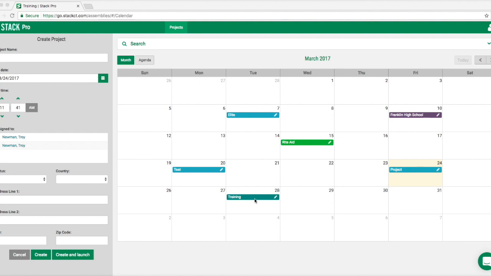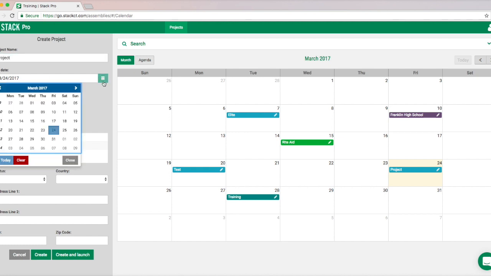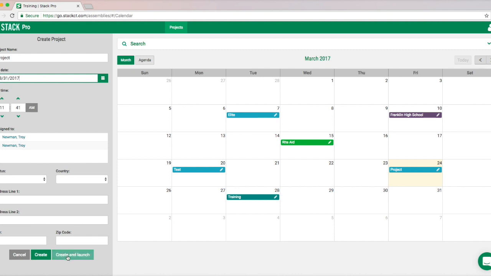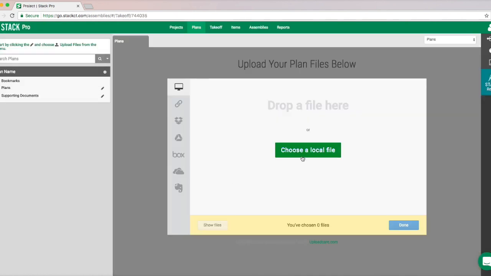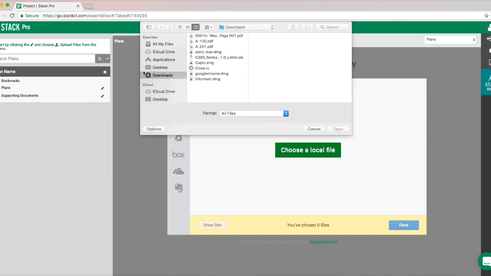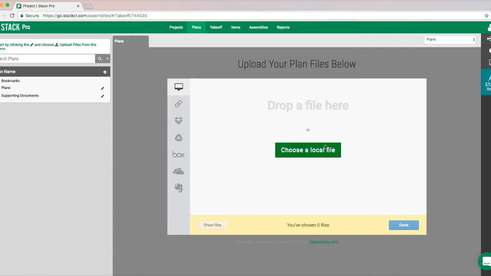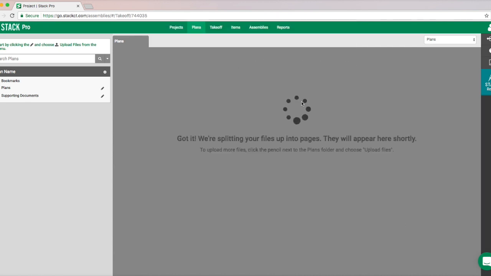So here we go. If we're going to upload a new project, we're going to put the project name up here. We're just going to call this one project. We're going to select our bid date, and we're going to hit create and launch. The system is going to walk you through the upload process. If it's a local file on your computer, click your little green button there, and that opens up a file explorer. You can go grab that PDF and then go through the upload process like that.